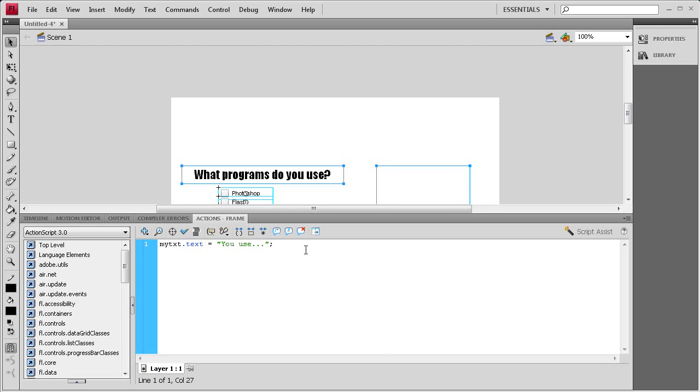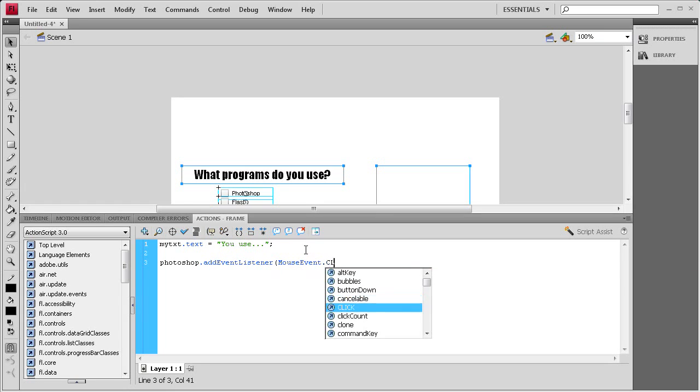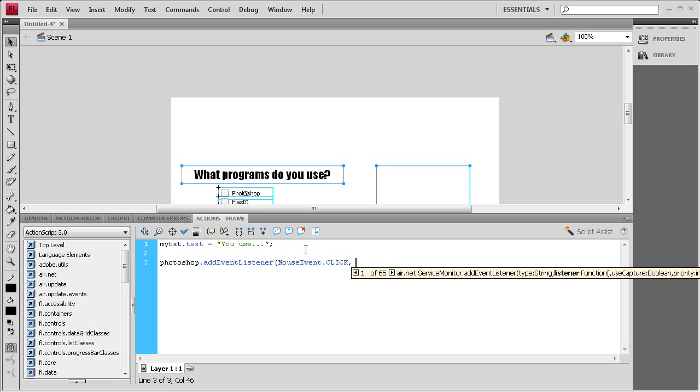So now what we need to do is actually add event listeners for each of our checkboxes. So let's do the Photoshop one first. So we'll say Photoshop.addEventListener, open parenthesis, it's going to be a MouseEvent, and then dot CLICK, all caps, comma, and then we're going to name a function. So let's just say changeList, because it's going to be changing the list that's over here.